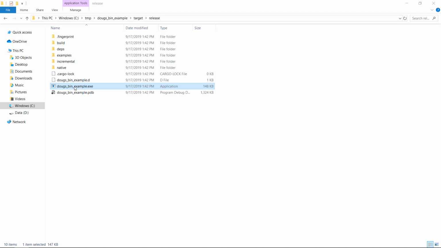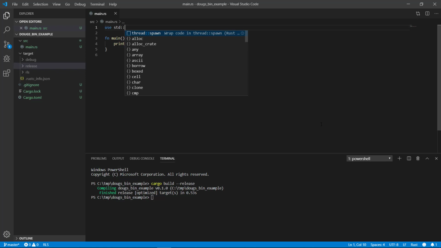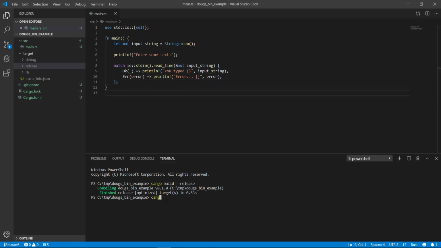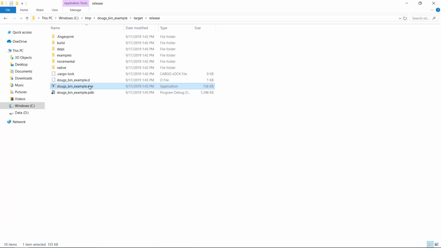So I'm going to change the code real quick to wait for some user input. In the main.rs file, I'm going to ask the user to enter some text and wait for a response. That way we can at least confirm the program is running. If the code doesn't make much sense to you at this point, don't worry about it. Now, after I rebuild it, you can see that our program now runs simply by double-clicking the executable file.